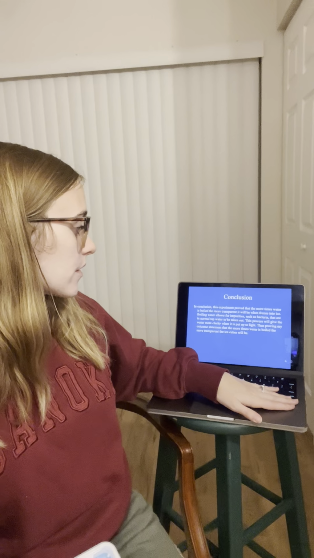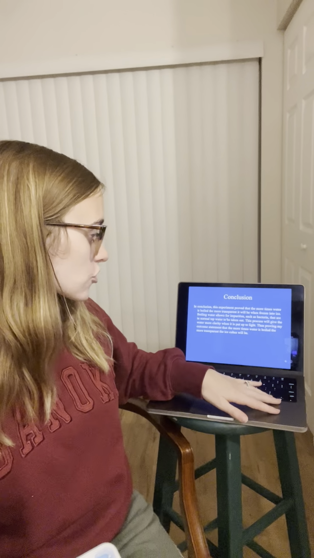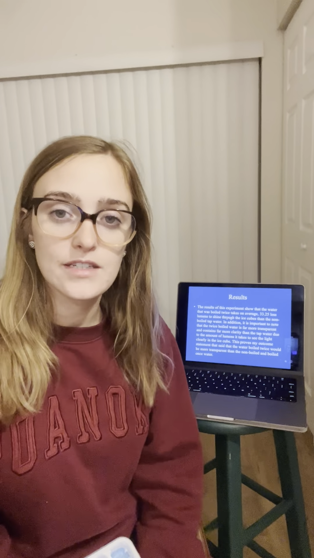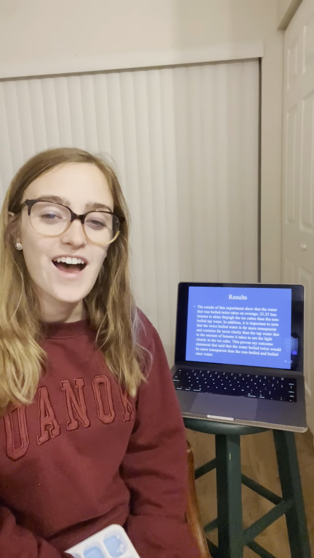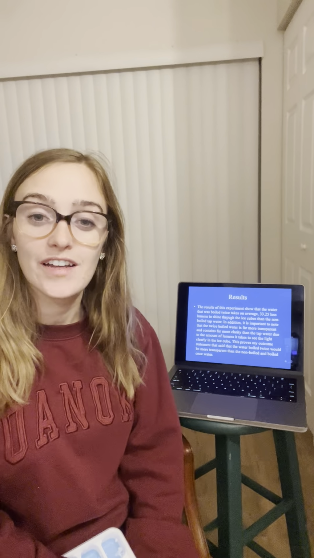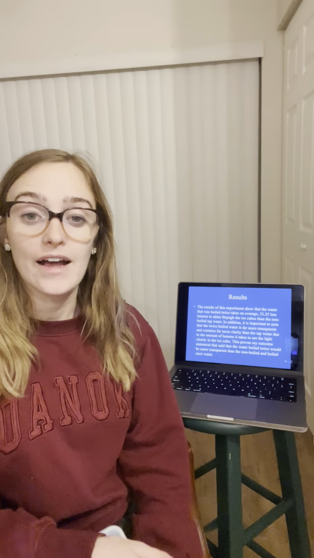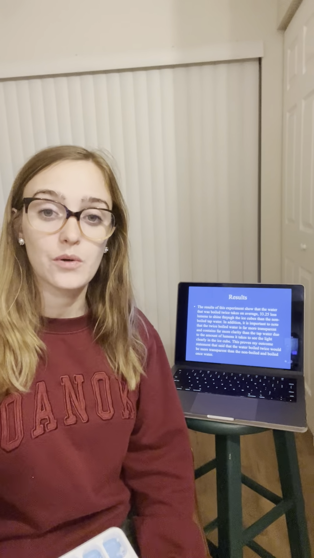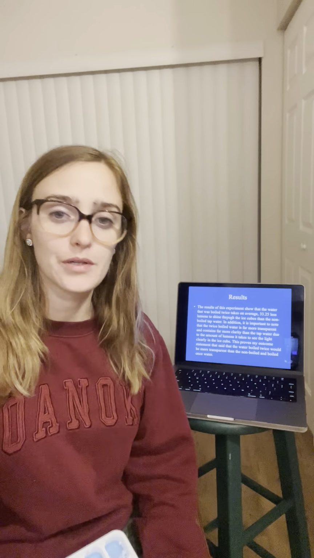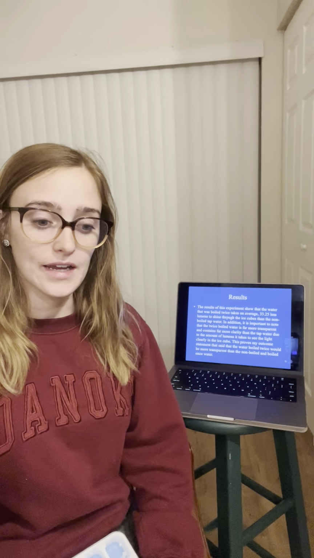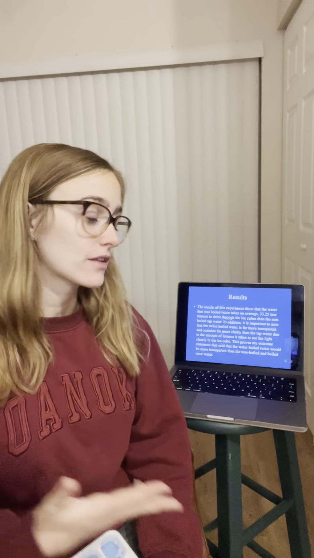So the results and the conclusion were very consistent with what we predicted. And so it was very interesting to see how, as you boil water more and you let it cool and you freeze it, more impurities come out of the water and allow the ice cube to be a lot clearer.